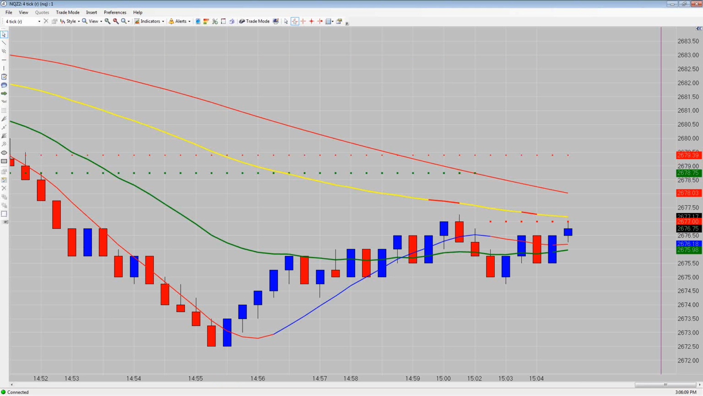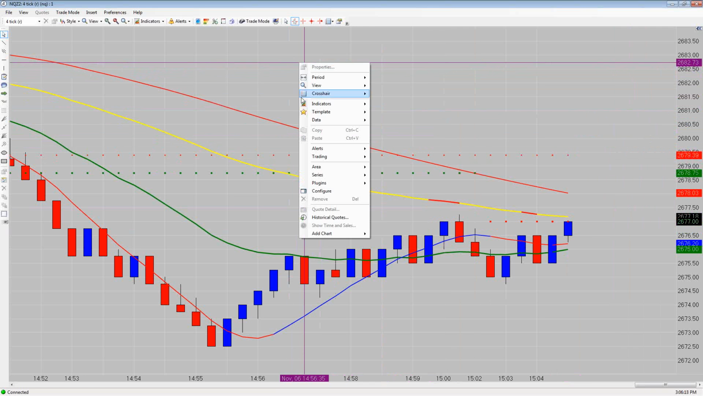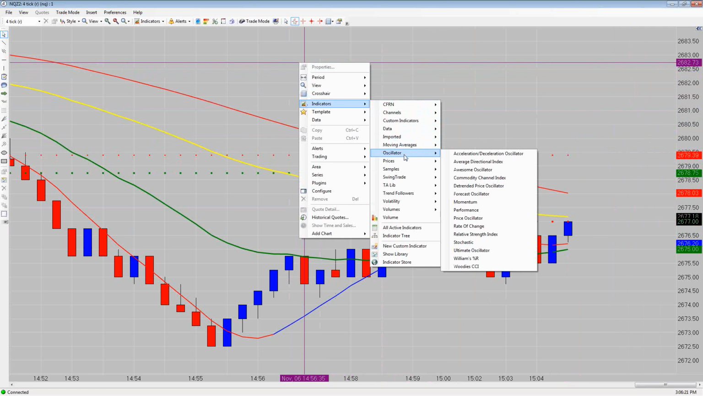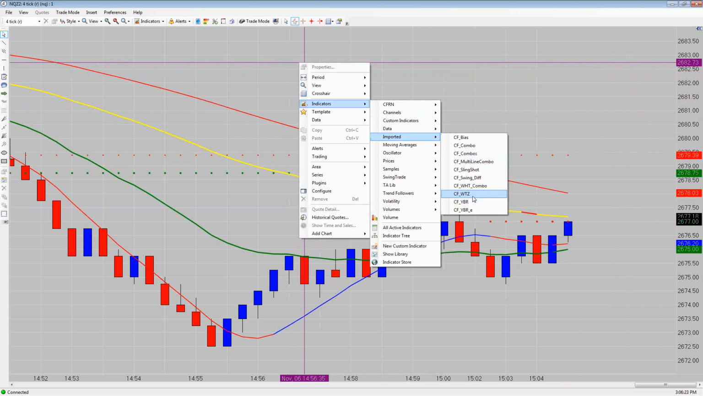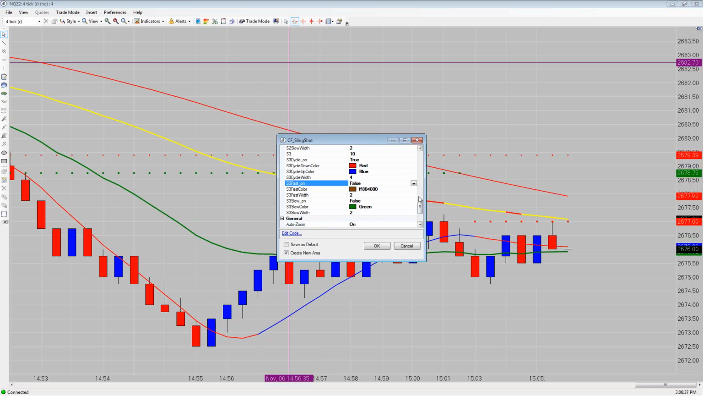Now with the slingshot, your slingshot did not come up on your chart. Okay, I bet it did, but you know what it is. Everything comes up as false. When you go to indicators and you go to imported slingshot, create new area, you see in here by default it says it's, well, mine say true, but yours are all going to be false like this by default. So I'll set mine up the way that yours shows up.